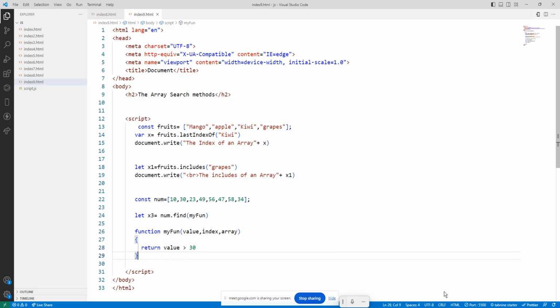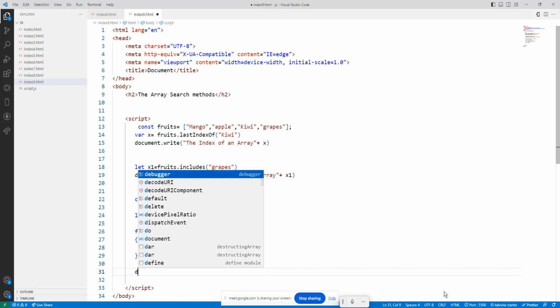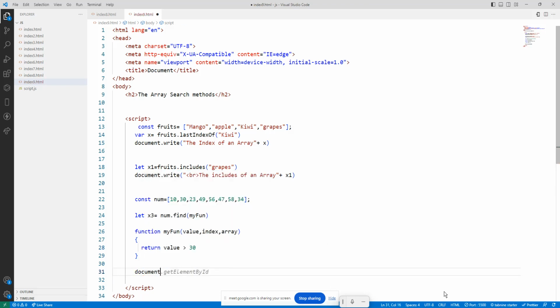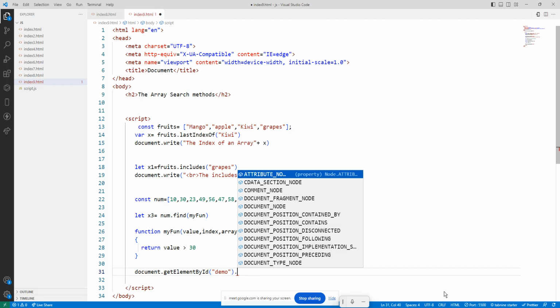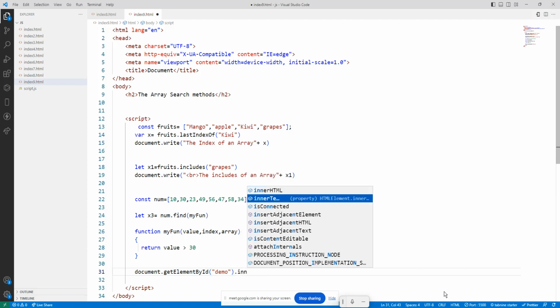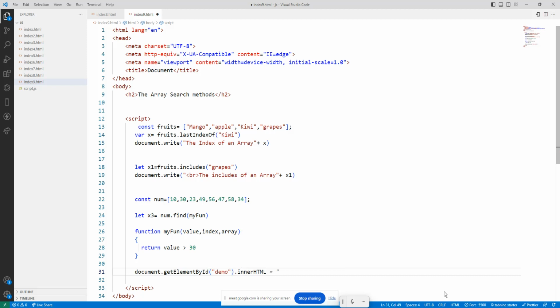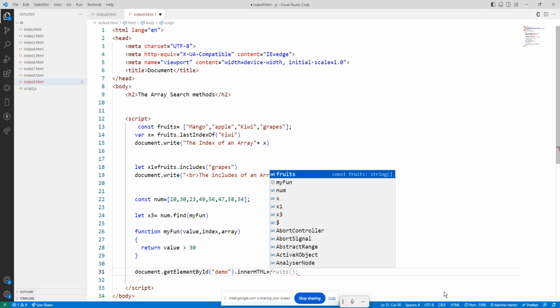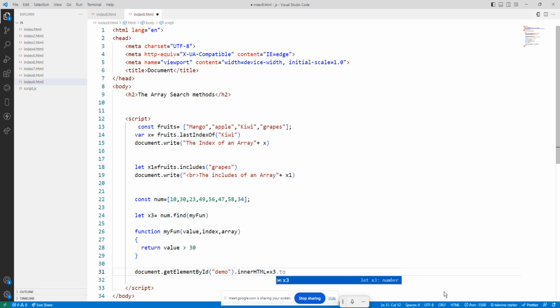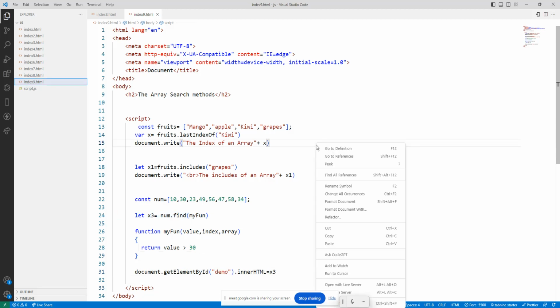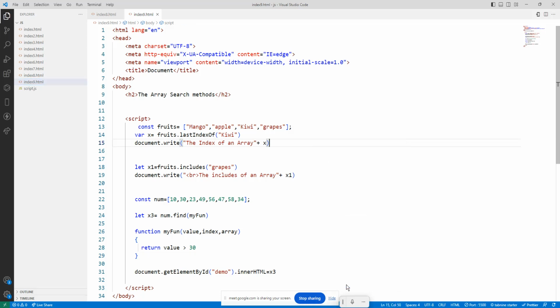So then I want to print the value. First we'll print the value: document.getElementById of demo, dot innerHTML equals to, what is the return value? That is called x3. Why? Because here x3 is returning the value. Save it, or right click, open with Live Server.